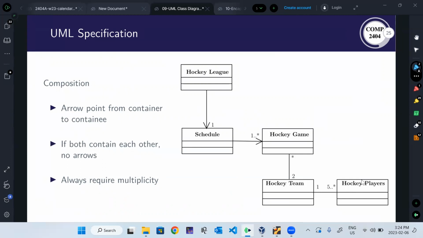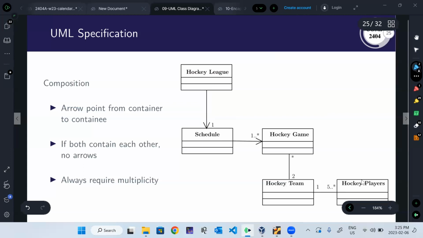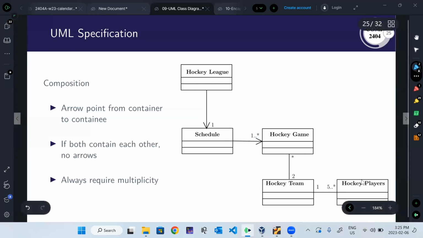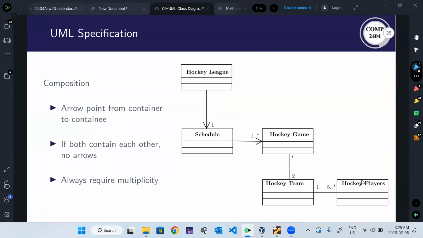So in this case, I have a hockey league as my object, and it contains a schedule. It has exactly 1 schedule. So hockey league contains the schedule. The schedule does not contain any reference to hockey league. My schedule contains 1 to many hockey games, right? So once I make the schedule, I add hockey games. A schedule can't exist without at least 1 game. That's pointless.